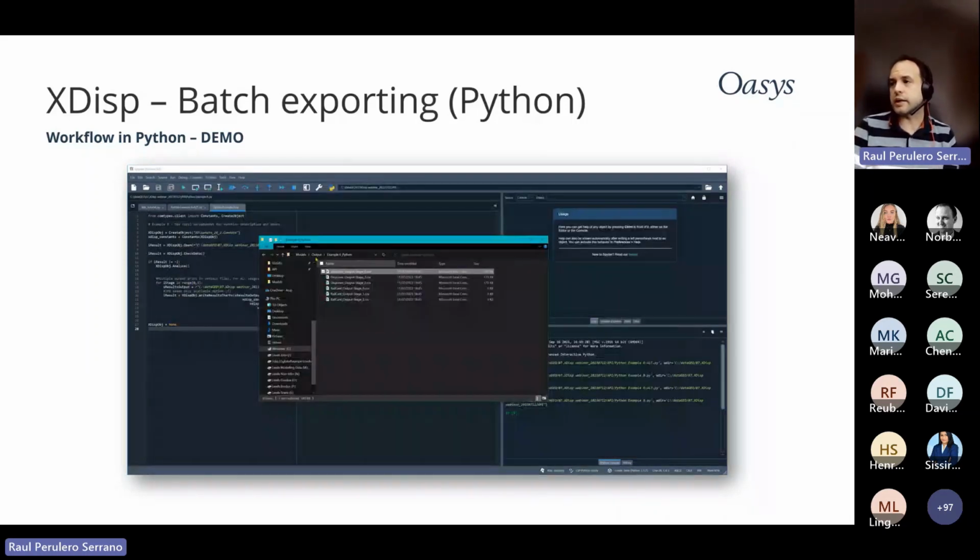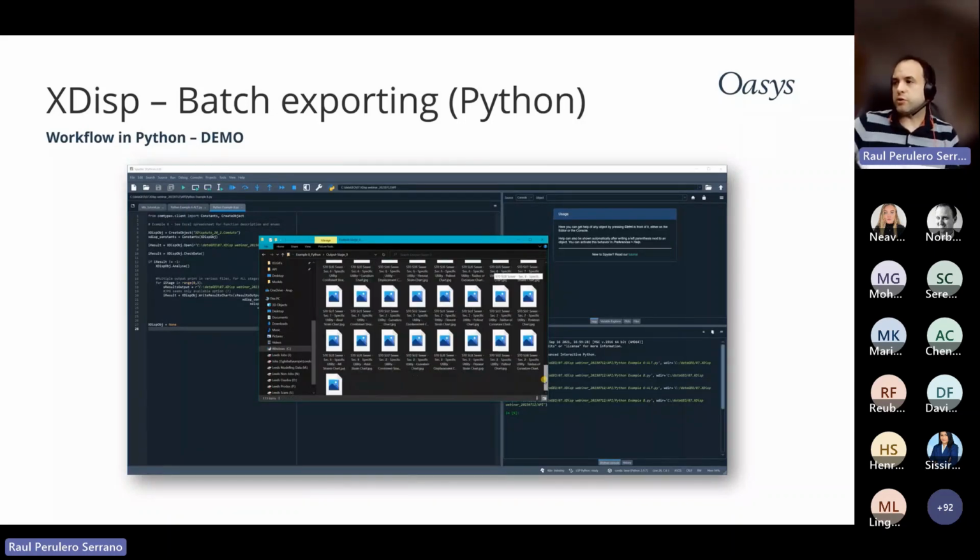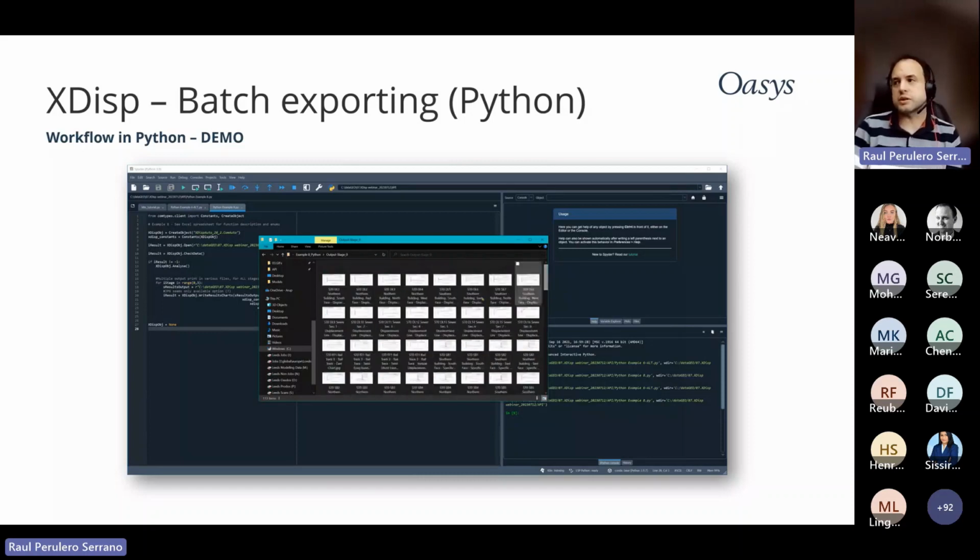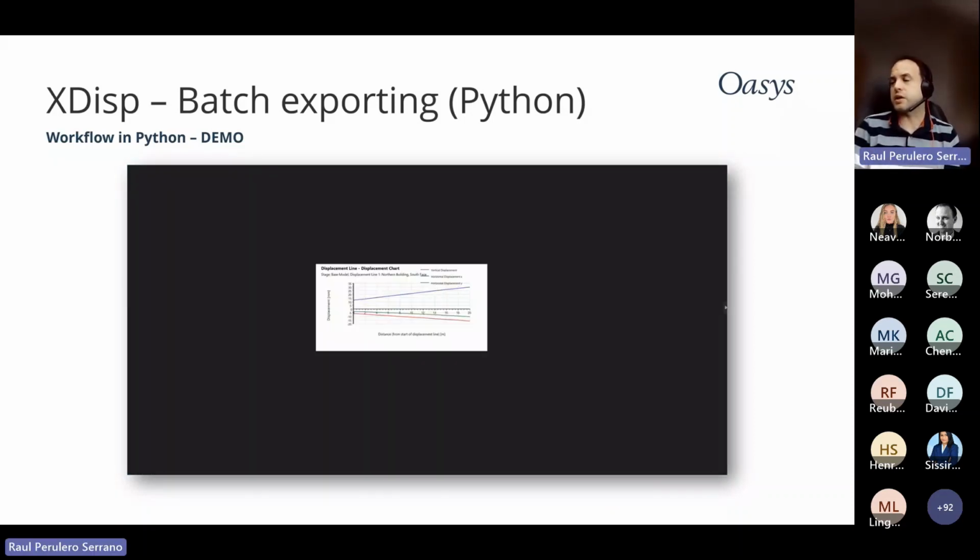I also just showed what happens when you do the same but with images. In the order of 100 images have been exported straight away, in minutes. So it's very, very quick.